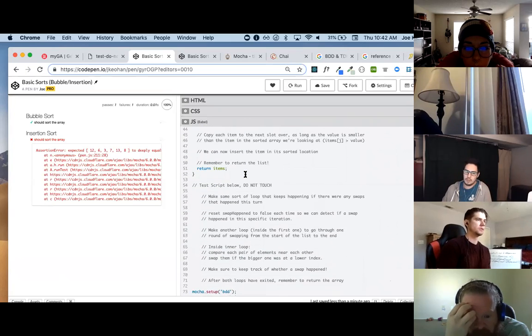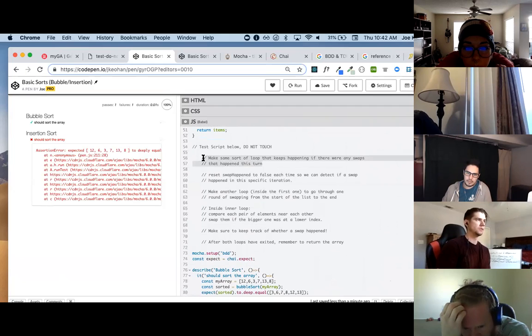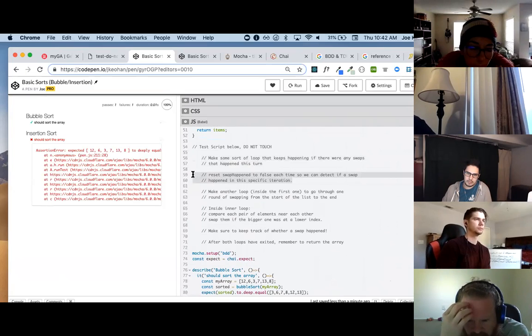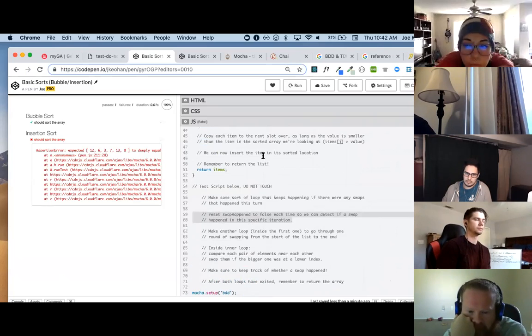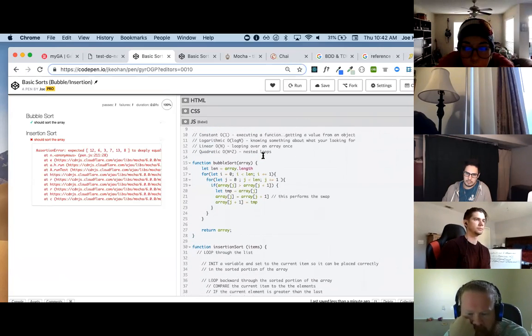And if we look at the instructions here that they had given us, it's like make some sort of loop that keeps happening if there are any swaps that happen. But then they also say reset swap happen to false each time so we can detect that swap. Now, I wanted to show you something more basic. I think this is the most basic way of doing bubble sort. And as junior developers, people would normally lean towards this, knowing that they have to do nested loops, knowing that you have to keep going through the array and doing the comparison. To me, this seems the most intuitive way of doing it.